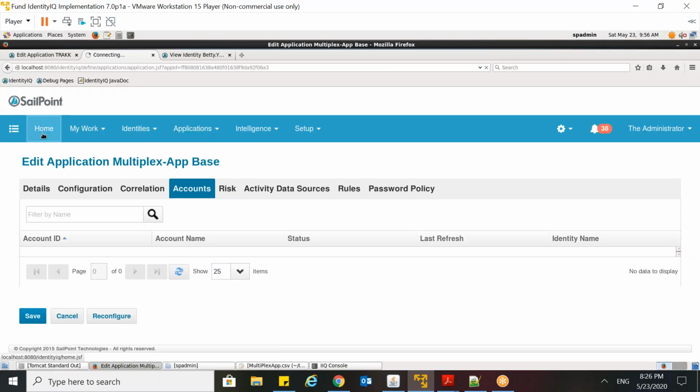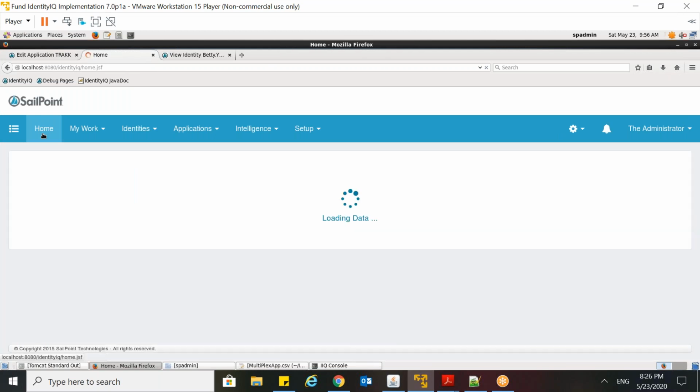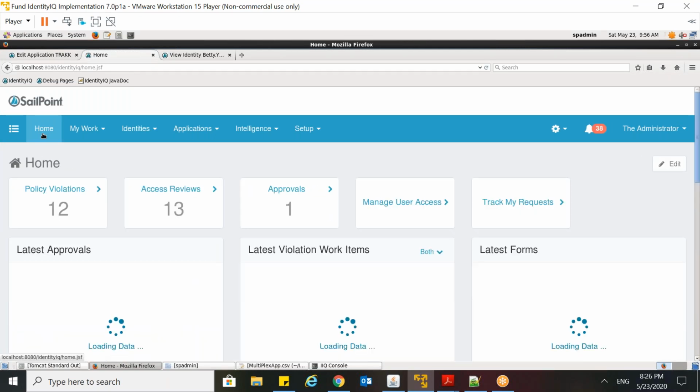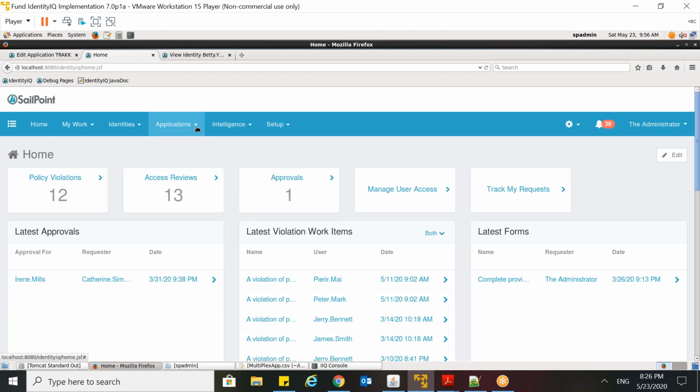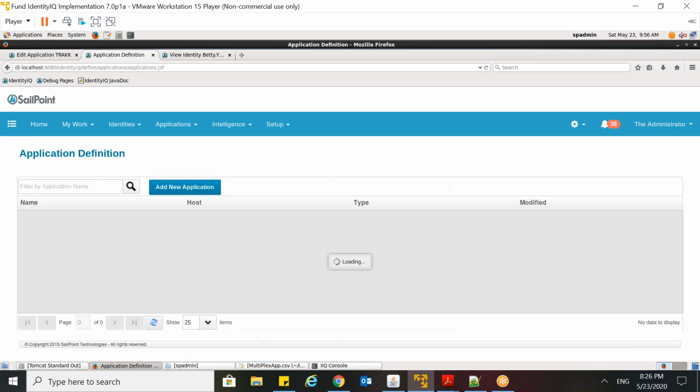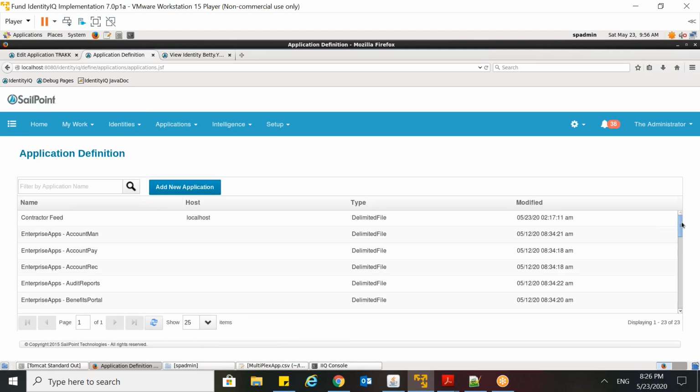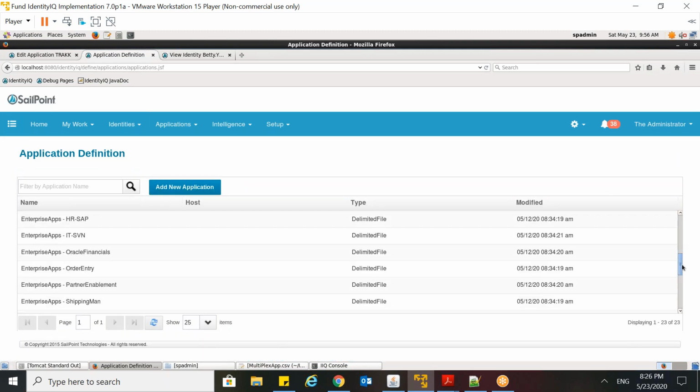So now we have separate targeted applications created based on a single feed file, a single resource. Multiplex targeted applications are created in our environment. You can see multiplex targeted applications are created. So this is the use case of our multiplex application.